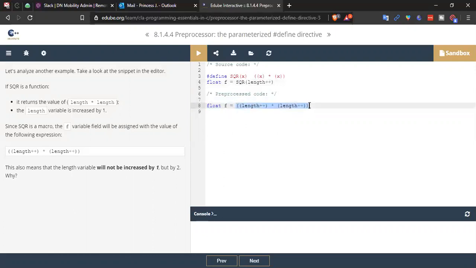So here, let us check that this also means that the length variable will be increased not by 1 but by 2. As you can see, why it becomes 2 is that we add another parenthesis here, so the increment will apply to each length.